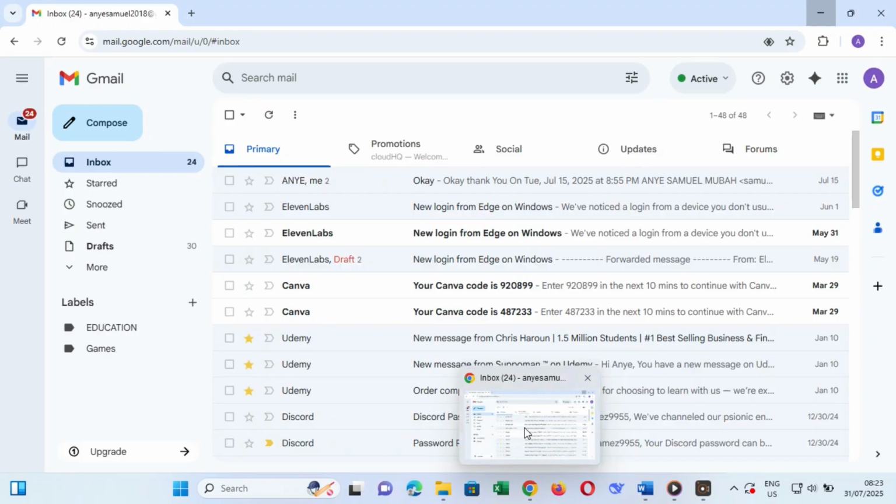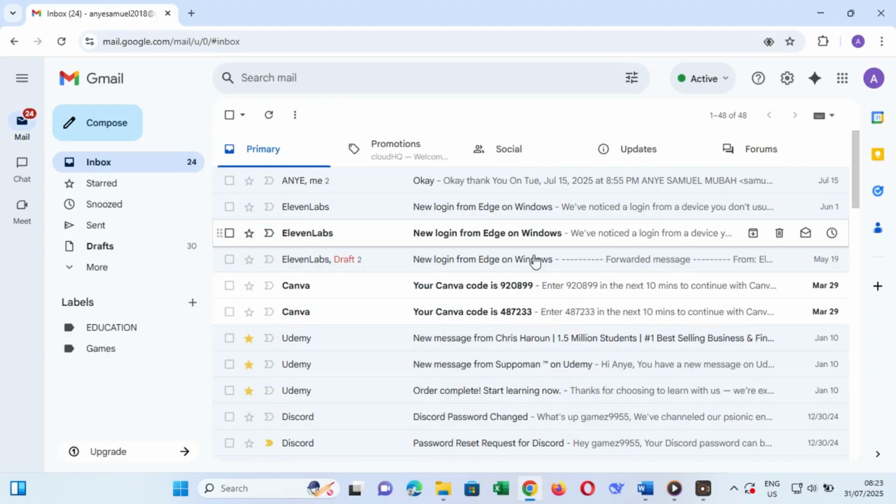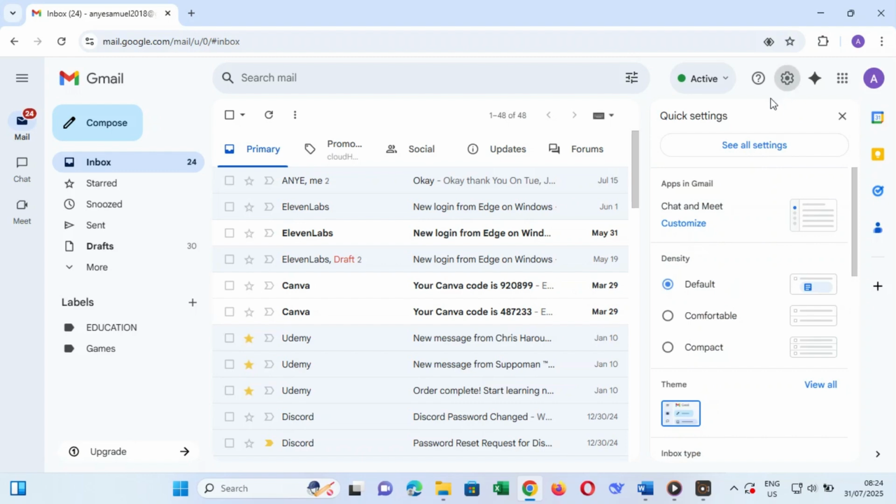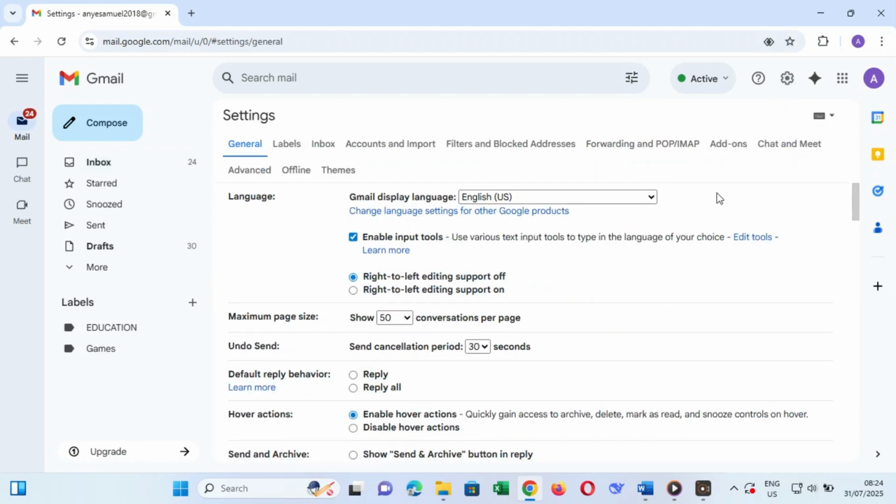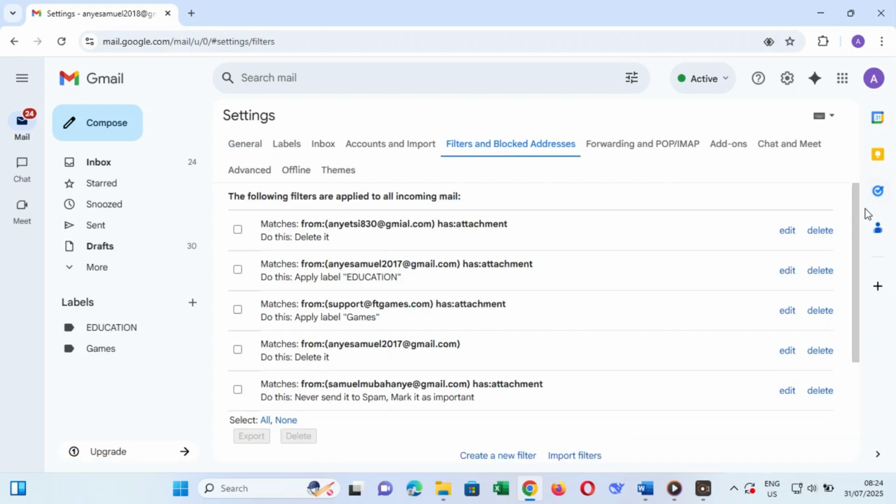Now look at the top right corner and click the gear icon. That's your settings. From the drop-down menu, choose See All Settings. Once the settings page opens, head to the tab labeled Filters and Blocked Addresses. Click on it to access Gmail's filter controls.